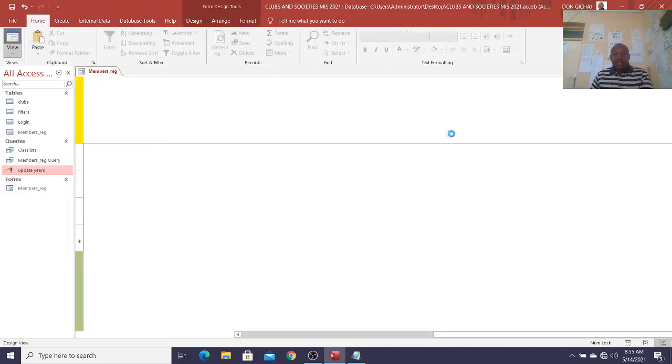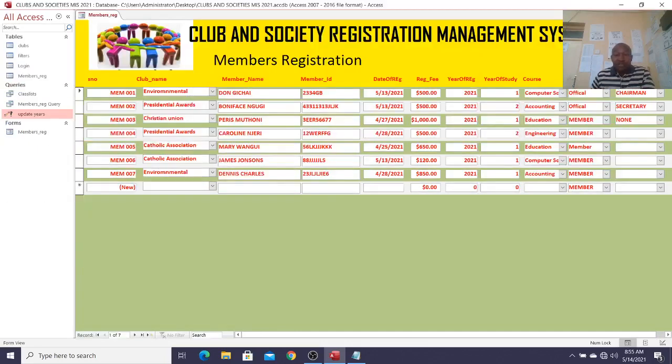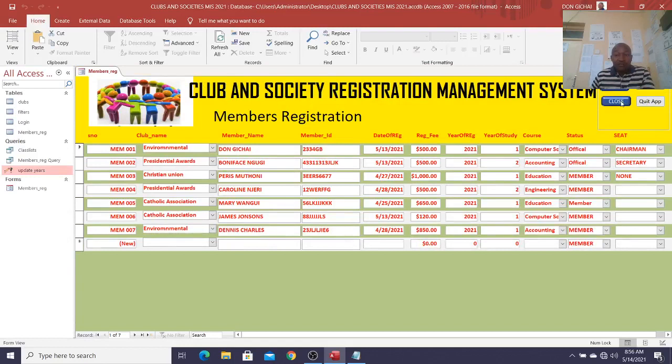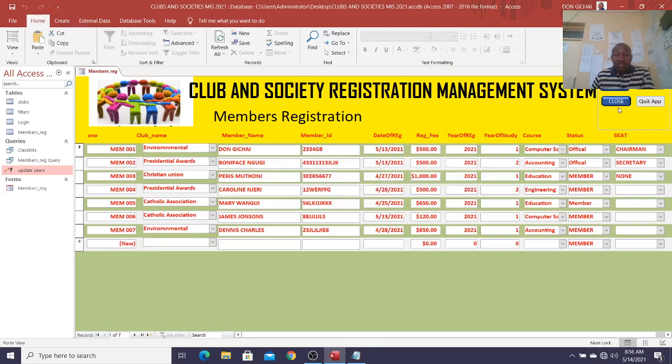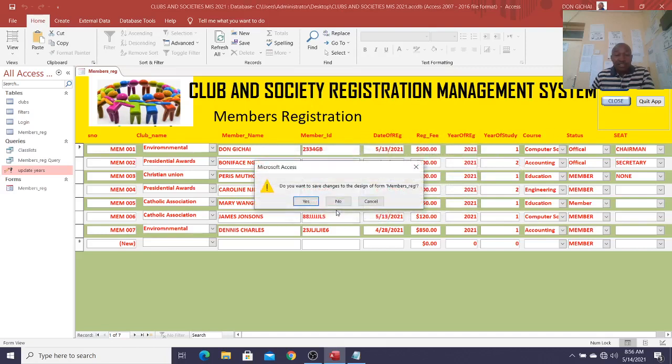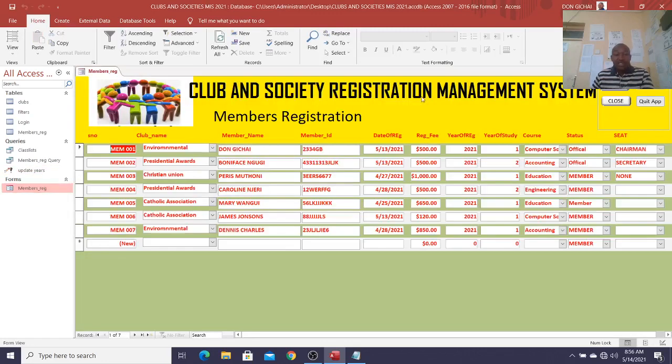Therefore if I run my system so far, you see now that one is working, minimize is working. Therefore cross, you see it will ask me to confirm if I want to exit. No, I am retained here. But if I click on this one, then I click on yes, and then I will be taken away. Therefore this is the CRAB and Society Registration Management System. These are the control buttons.